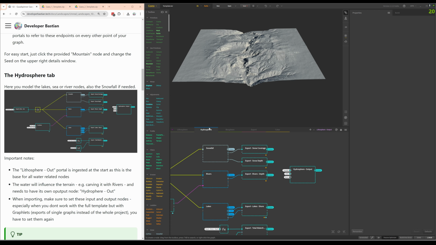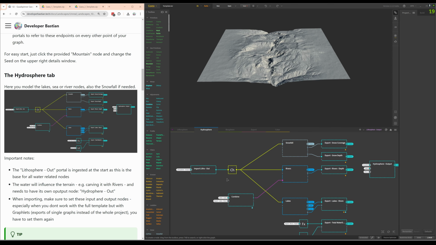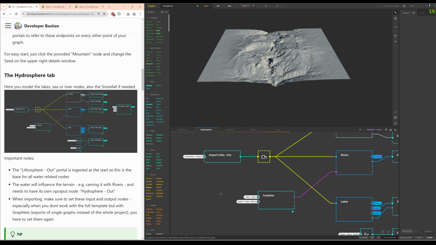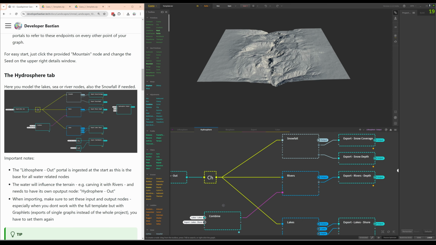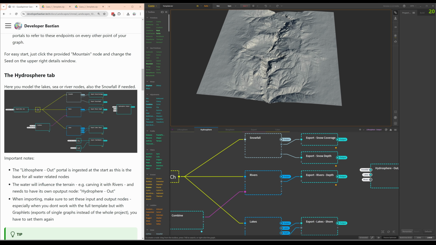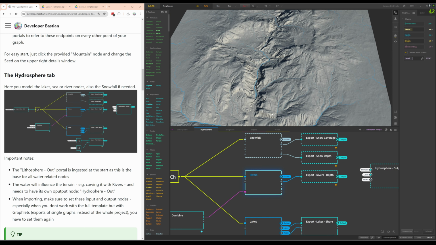The hydrosphere, as I said, is everything water, and it's quite important because the hydrosphere will import the lithosphere and then will modify it, because water naturally carves mountains, for example, so it will change it. Hydro meaning snow, rivers, lakes, and there's also a sea node that I did not use here. You can also add that for kind of simulating the sea. Other than that, if you click on it, you see you have different water-based things that you can do here.